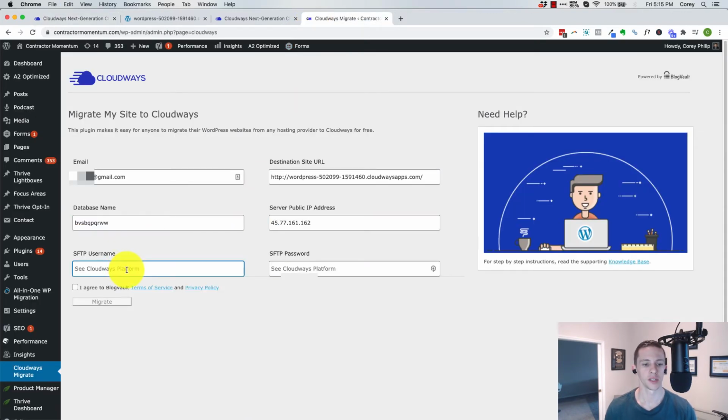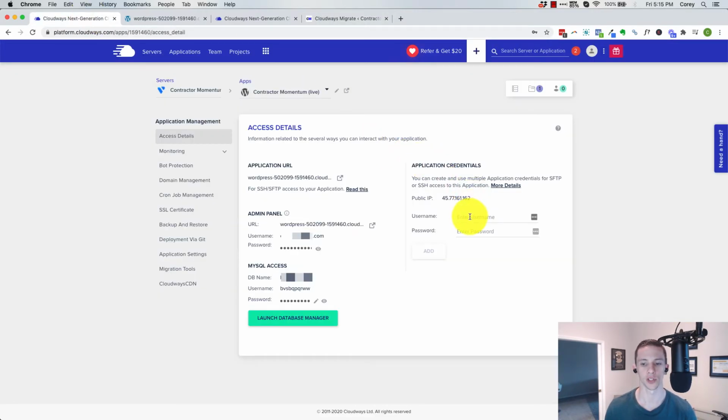And then an SFTP username and SFTP password. We're going to need to create these right now. So I'm just going to call it this. It really doesn't matter.